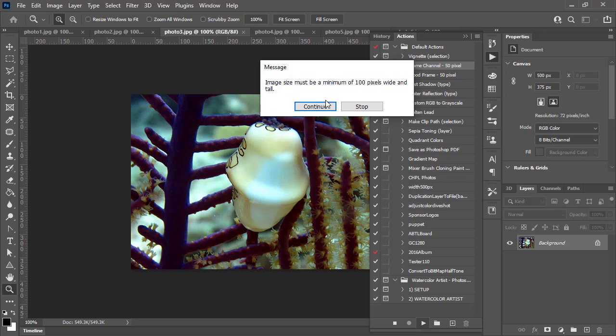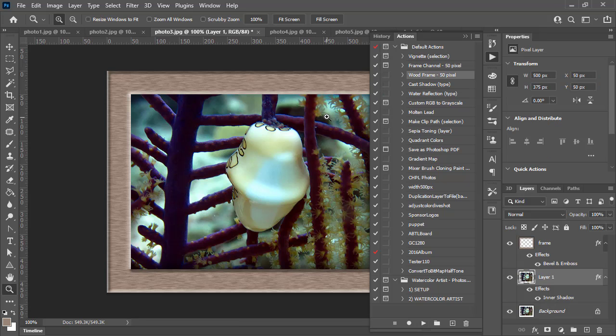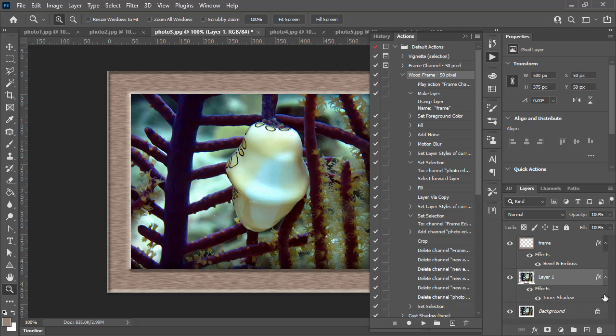So the image size says it has to be at least 100 by 100 in size. It is, so I'll continue. And it's going to run through this and apply this wood frame. It did that by running a series of actions. I can open that up and see what it's done, but it actually has made copies of this. It applied an inner shadow. It added this wooden frame. It added this bevel and emboss feature to the wooden frame. And so all of that was just applied. And so those are a series of Photoshop steps I was simply able to apply with a single click.